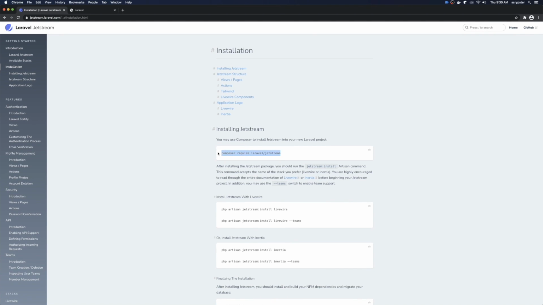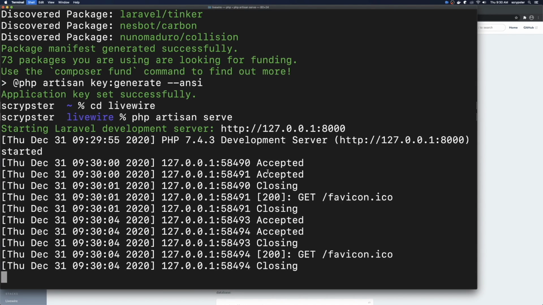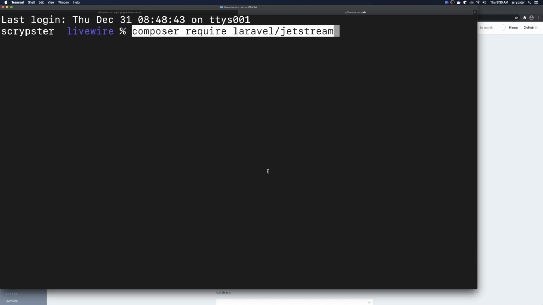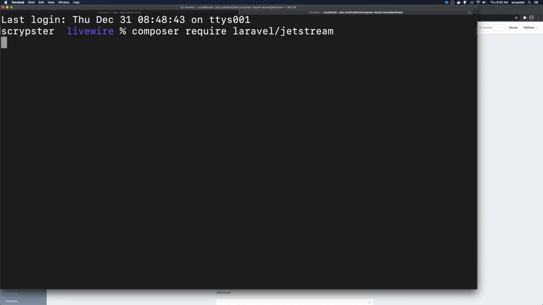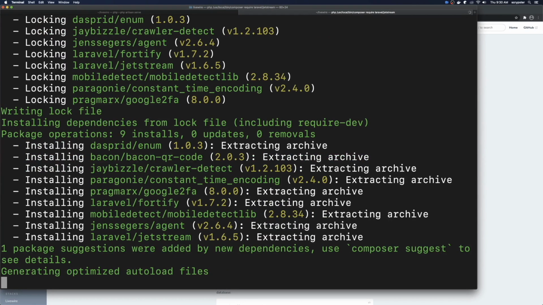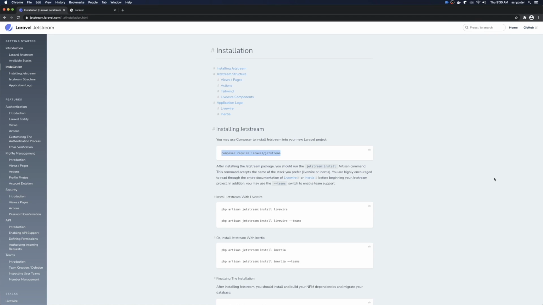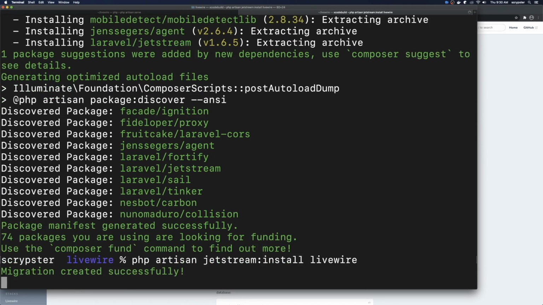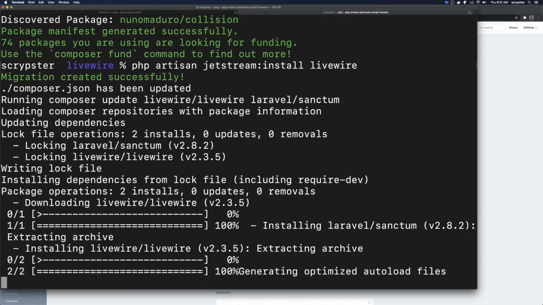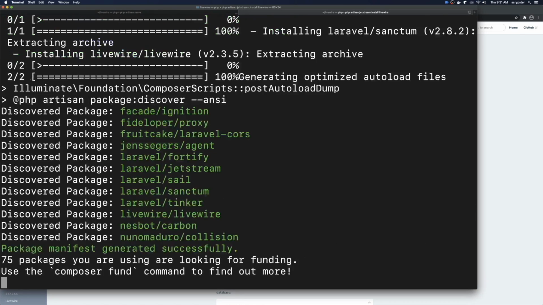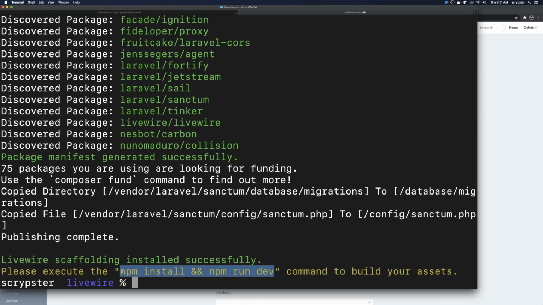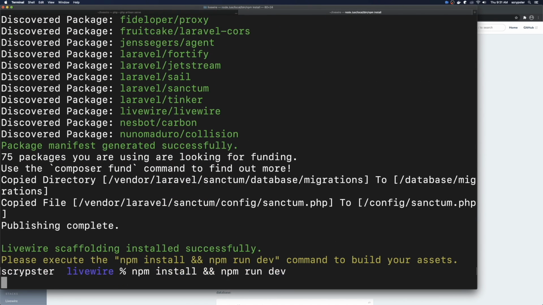In our installation, we're going to copy that composer create. We'll jump back over to terminal, new terminal window, and let's just run that composer require Laravel Jetstream. All right, we required the Jetstream package. And next we're going to do this PHP artisan Jetstream install Livewire. We'll paste it right there. All right, and let's copy our npm install and npm run dev.